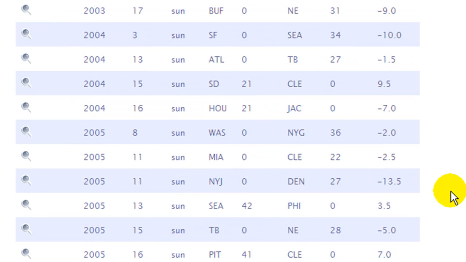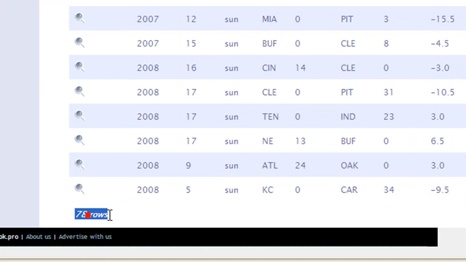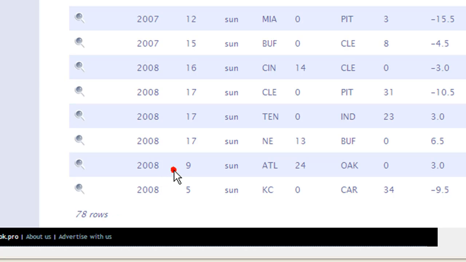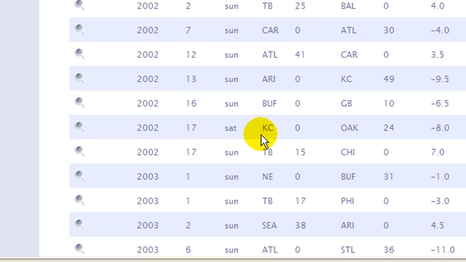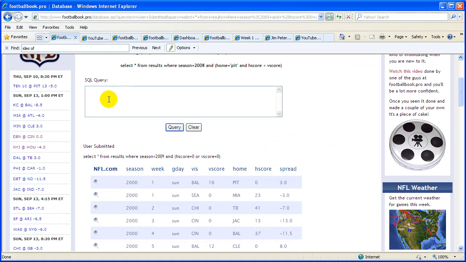Now, I just want to alert you to the fact that if you go to the very bottom, the last row always tells you how many search results you got. Okay, so in this case, there have been 78 results, 78 shutouts since the year 2000, which is the start of our database.